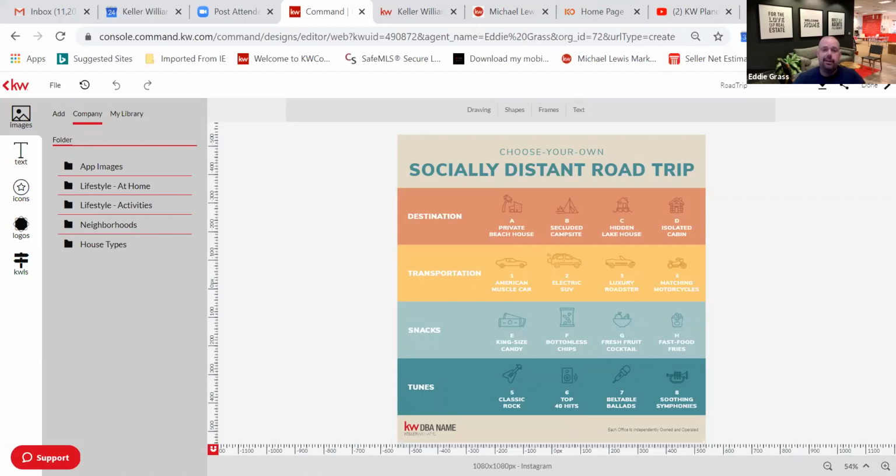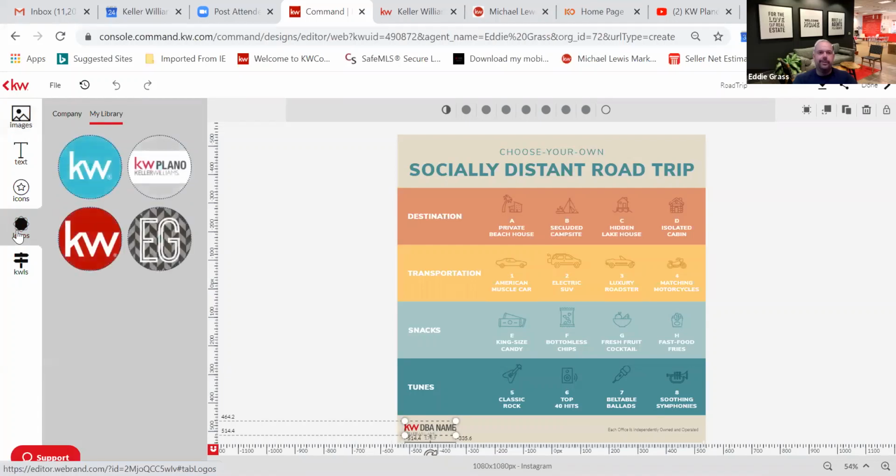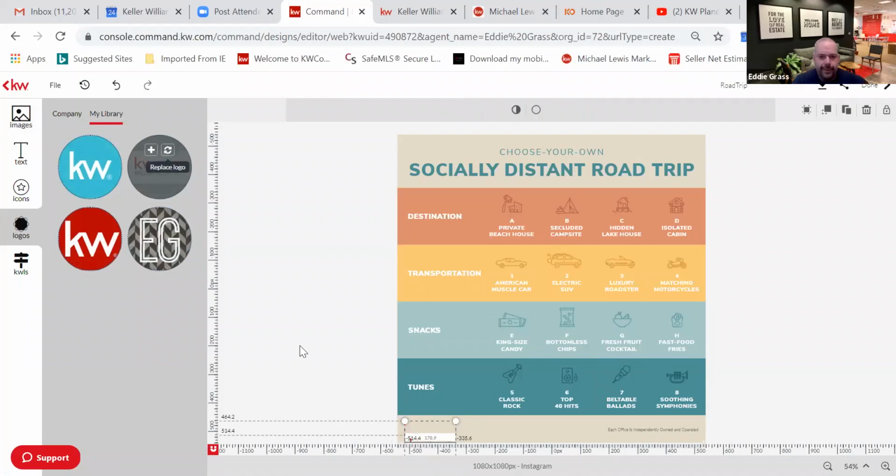So really, all I would have to do here is change out the DBA logo right here, and I'll show you how you change that out. All I did was click on it. I went over here to logos, and then here I have the Keller Williams Plano one. I can just go like that and hit replace logo. And then I'm just going to put it right in the correct space. And if I had to size it or anything, but there it is, ready to go.